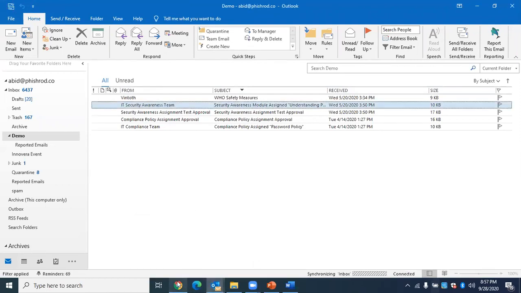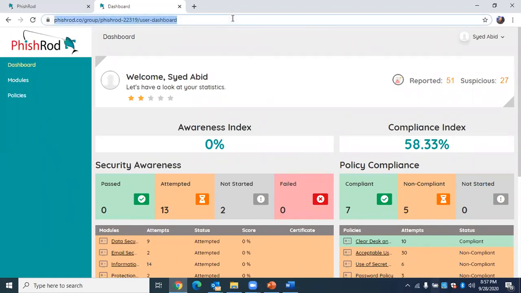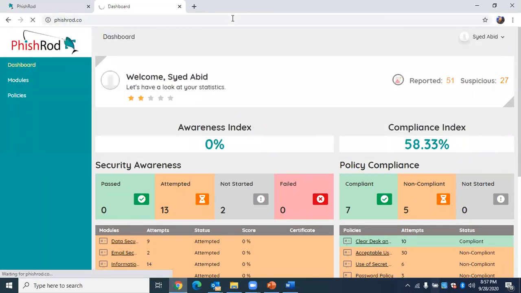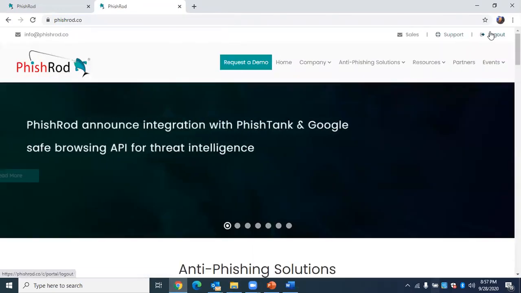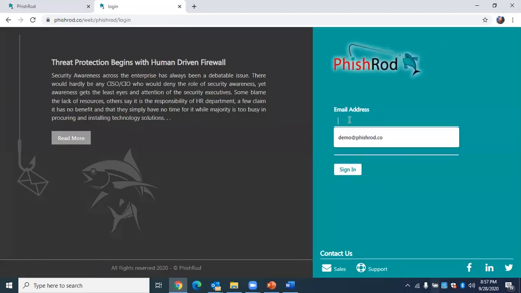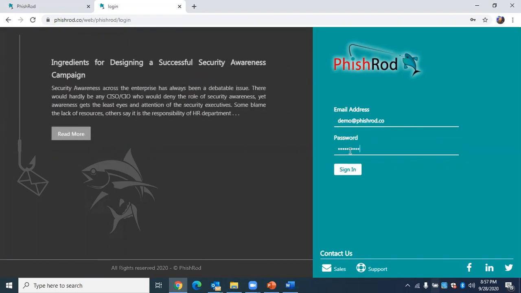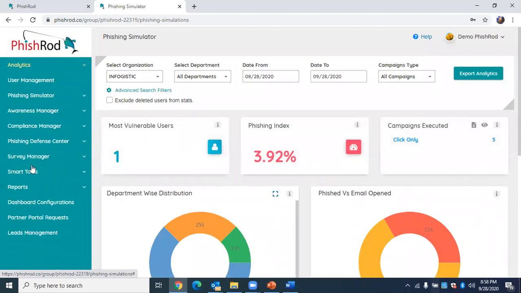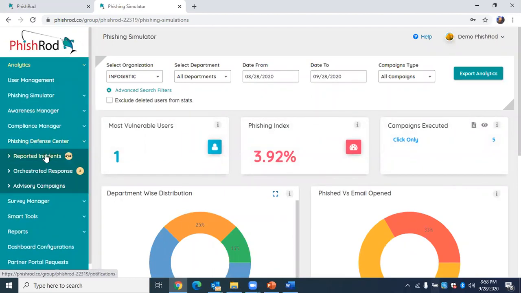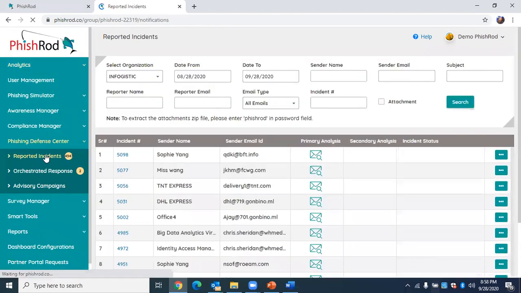Now I will log into the application again and take you quickly through the application workflow. Once the end user reports a suspicious email, the primary analyst would be informed that one of the users has reported a suspicious email, which requires immediate attention. That will be available here in the Phishing Defense Center. If you go to the reported incidents, that email would automatically be marked.